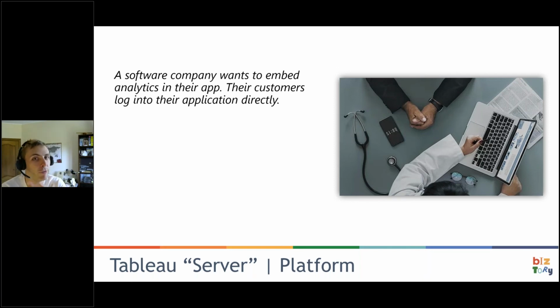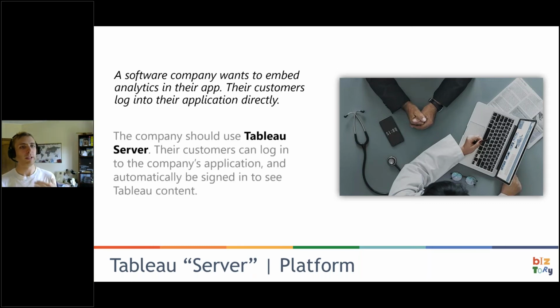So imagine we have a software company wanting to embed analytics in their app. Like maybe they have a mobile or web app, and their customers log into their application directly, right? And remember that technical aspect of trusted authentication that was only available with Tableau Server? Well, because of that, the company should likely use Tableau Server for this case, because they can log into the application.